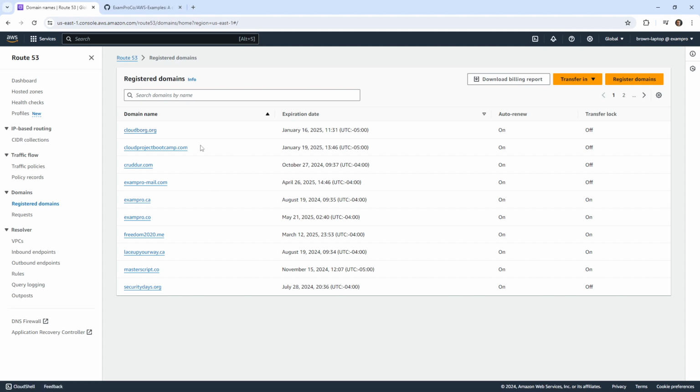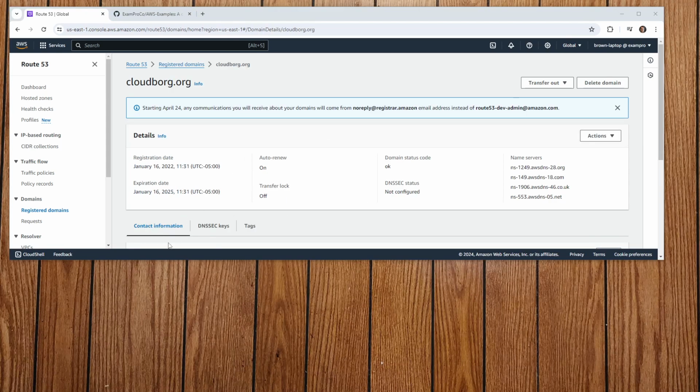I do want to be a little bit sensitive here because sometimes it will show my information, and I do not want to show that to you. Even though it's out of date information, I just want to make sure that everything is not causing me issues. But what I'm going to do here is just click into cloudborg.org, and I'm just going to pause here and obscure my information. All right, so we have a domain here, and I have my contact information down below.